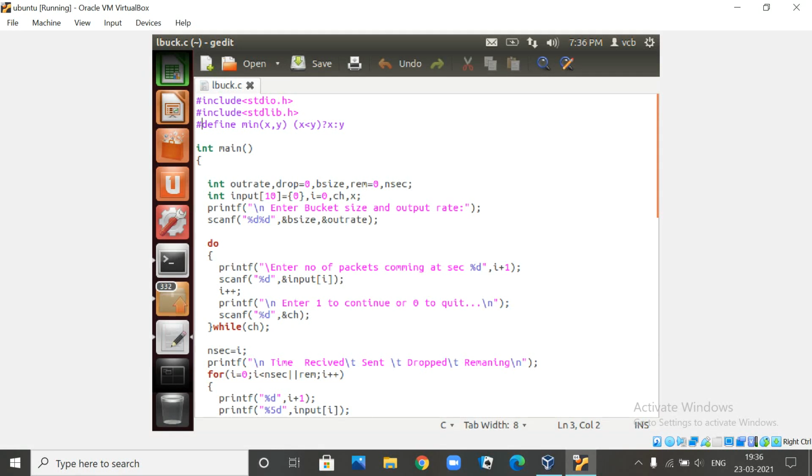You can write minimum of x comma y or a comma b, whatever variable you want you can take. Now if x is less than y, question mark x colon y, right? Don't put any semicolon at the end of this macro statement. It is hash define, so there should not be any semicolon here.